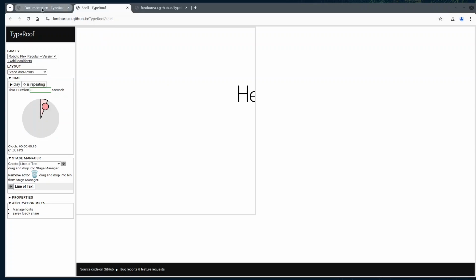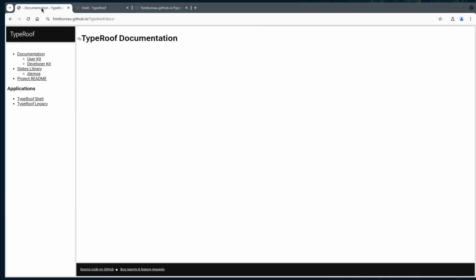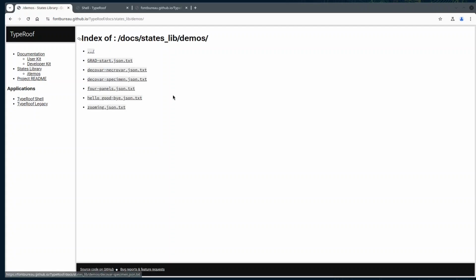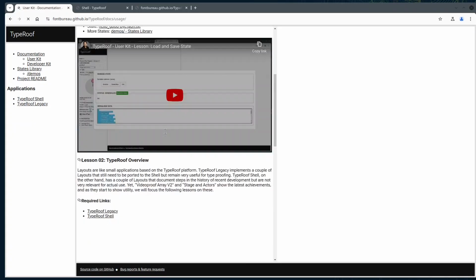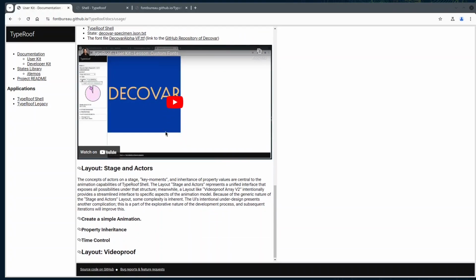When you go to our documentation page and state library demos, there will be a new hello goodbye one sitting close to this one, and it's also going to be linked in the user kit, down here at the Create a Simple Animation section.